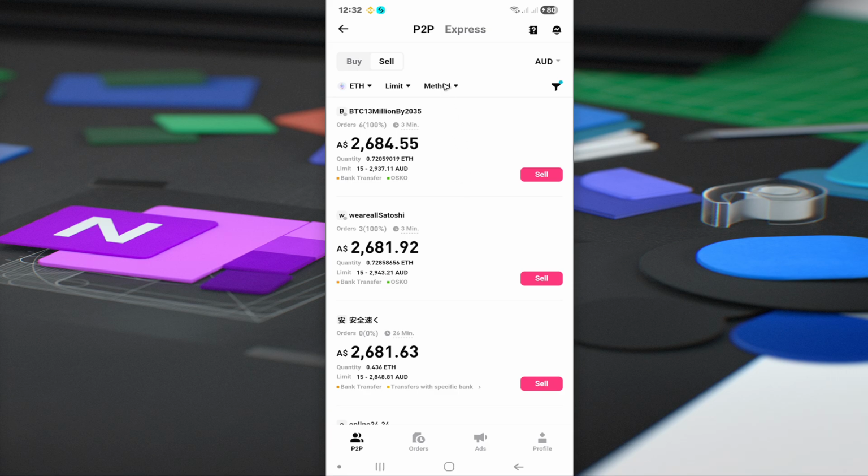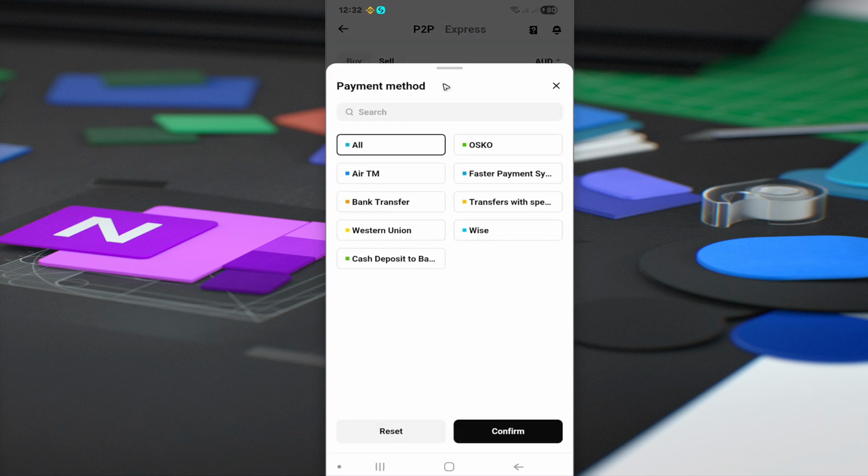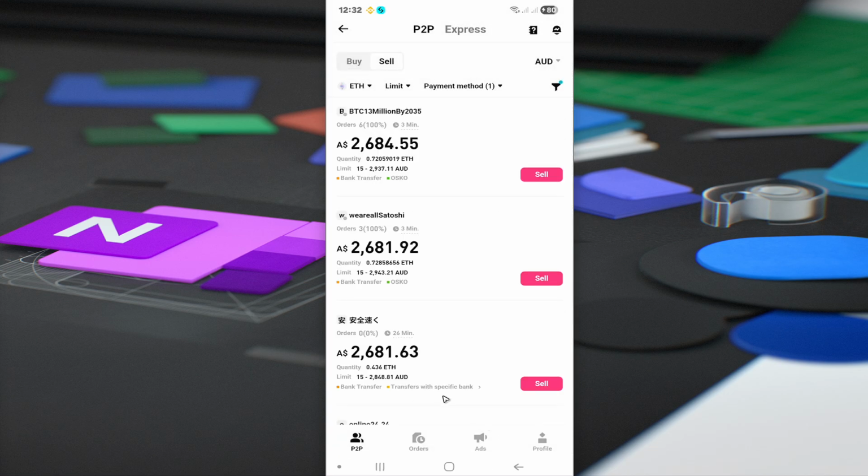And then go ahead and select the payment method that you prefer. As you can see here, we have Wise, RTM, cash deposits, bank transfer. Let's say bank transfer. Hit on confirm. And here are the available buyers, where you can sell your Ethereum.